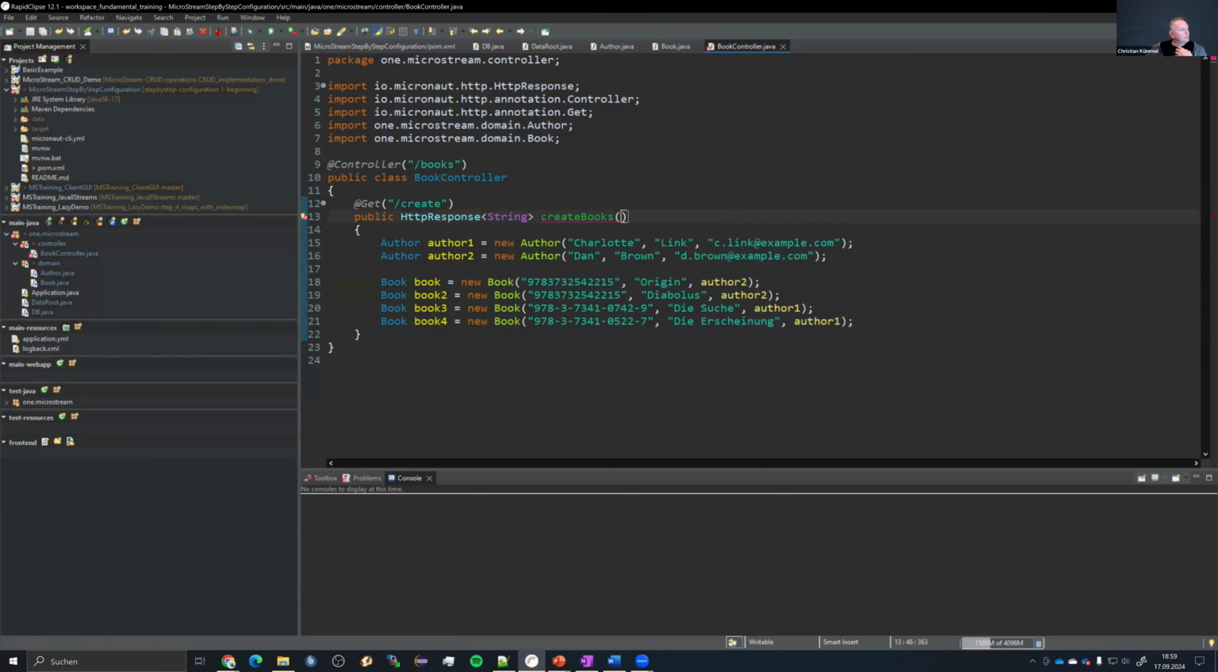We need to organize the imports. So what happened here is I create two author instances and multiple books. And when we call it, these books should be added to the storage. And that brings me to my DB class.